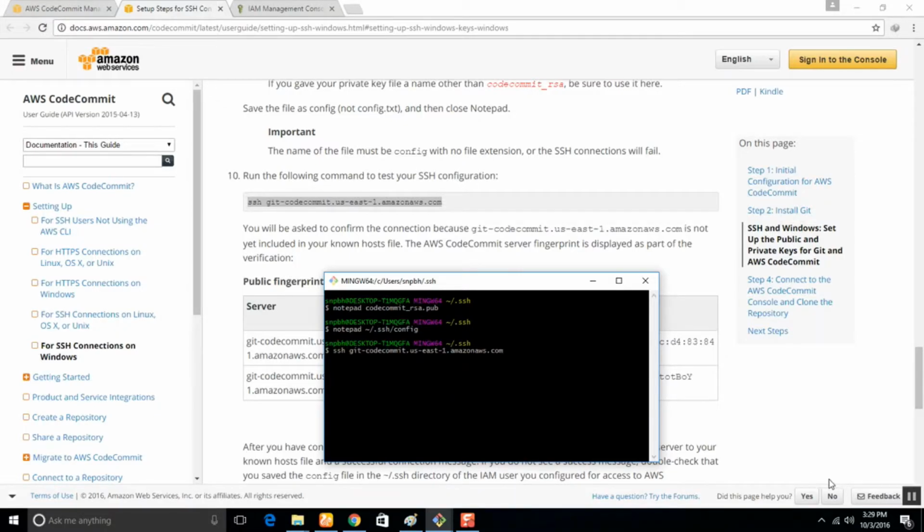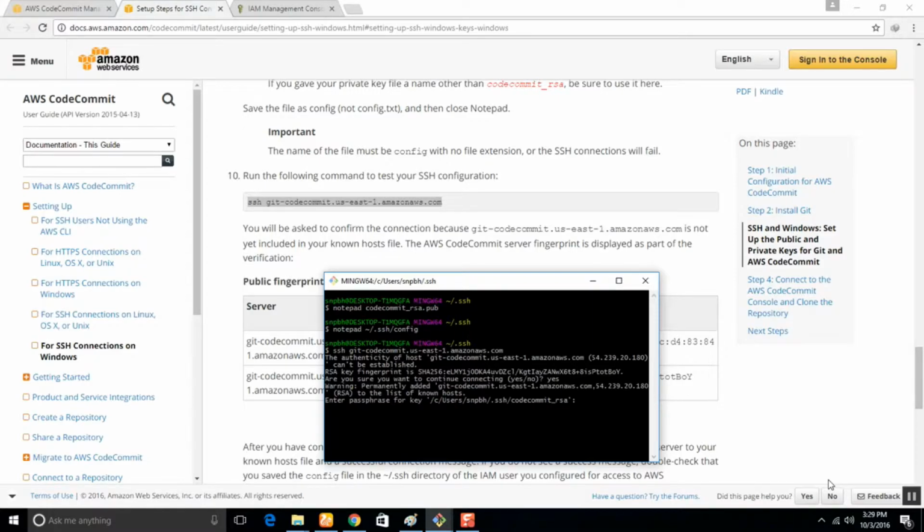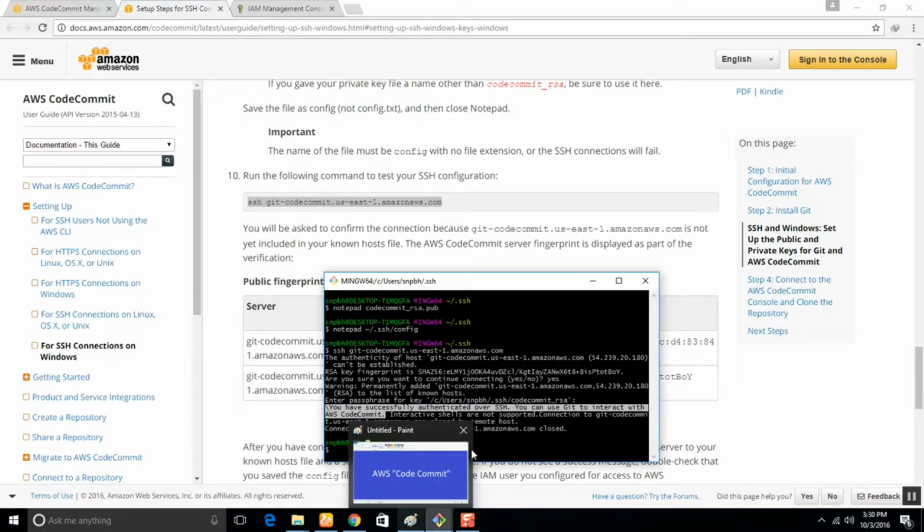Paste ssh git-codecommit.us-east-1.amazonaws.com. What does it say? Yes, I want to connect. Enter the phrase, hello space WORLD. You have successfully authenticated over SSH. You can use Git to interact with Amazon CodeCommit. This is what we are waiting for. Now we have access to push our code into this remote repository. Okay.